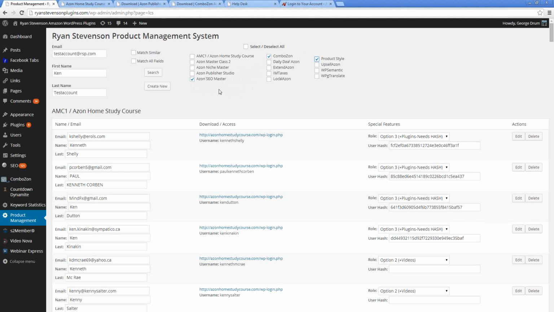This is kind of a bit of a variety of the different types of products I have. This one is login information, this one is a download link for a plugin, and this one is a download link for a plugin that also includes login information. So those are the three different types of products that I mainly have.